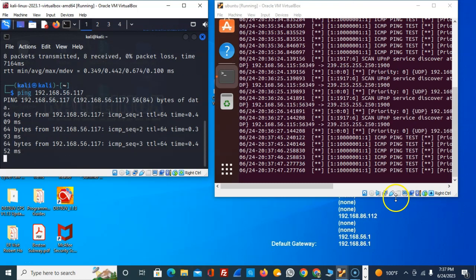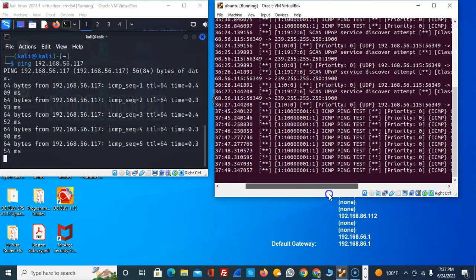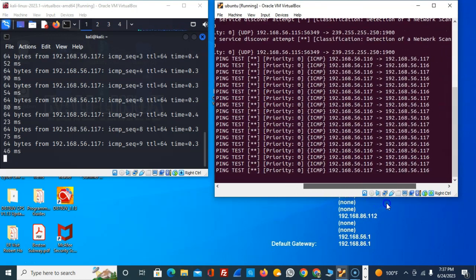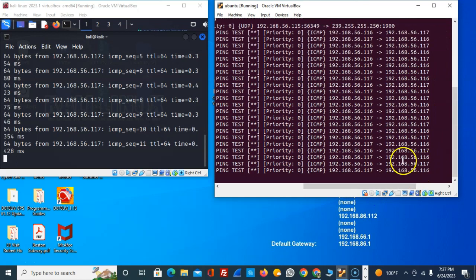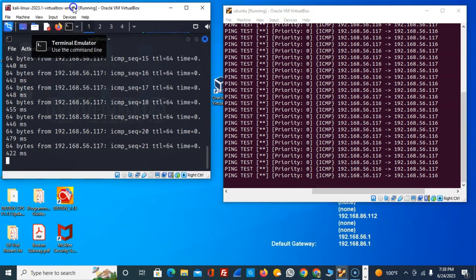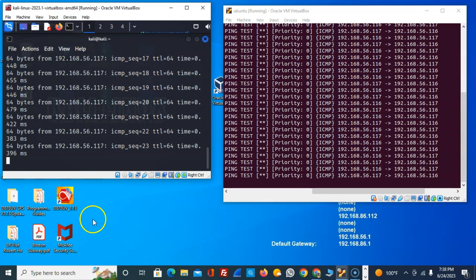As you can see, the ping test is working. The ICMP shows the IDS is triggered. This is my attacker machine, which is the Kali, and 117 is the victim machine. Okay, so that's the first Snort rule. So now I'm going to press Control C.